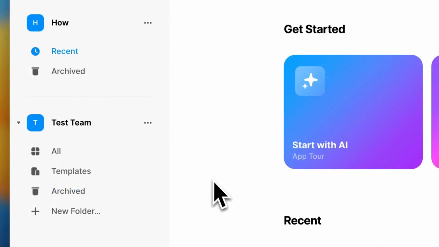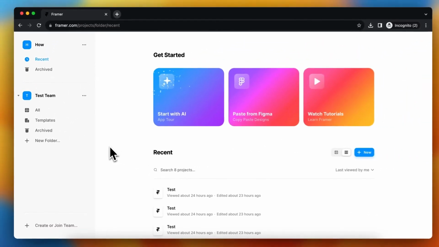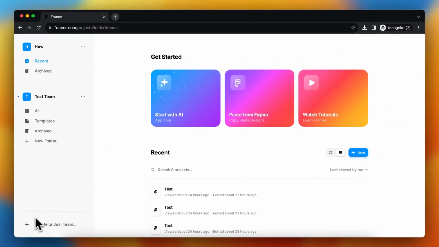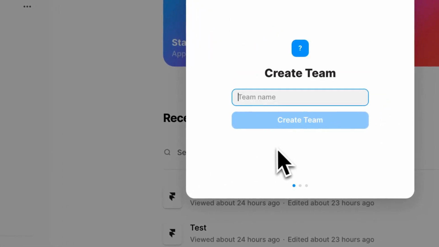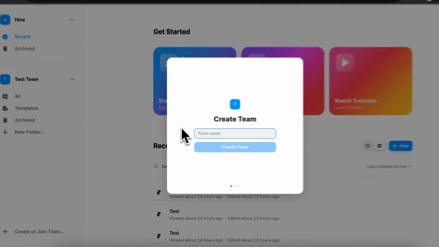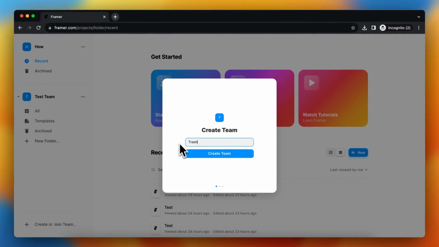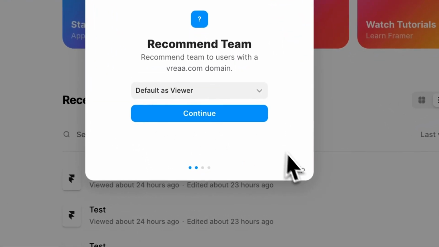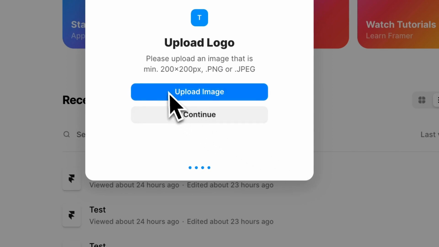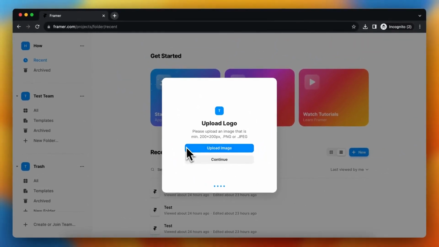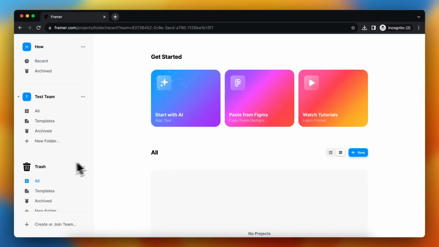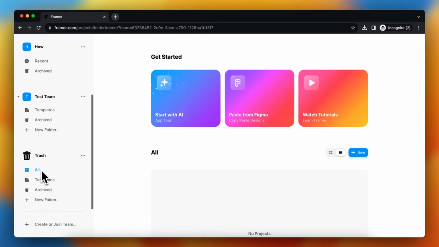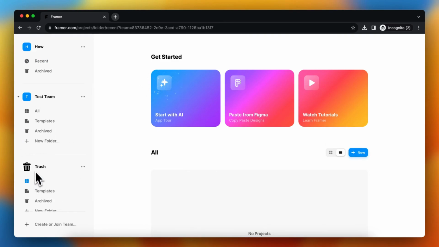So let me now create a trash bin. What you do is tap on create or join team. So you're going to create a team, tap on this, then create a free team, give it a name, something like trash, create team, skip, upload maybe an icon of a trash can, like I'm doing right now, then tap on continue, and as you can see, now you have a trash can. So we have a trash icon, trash team.